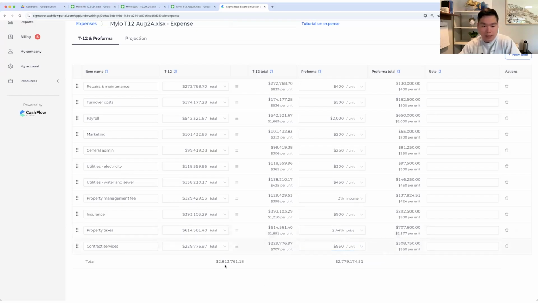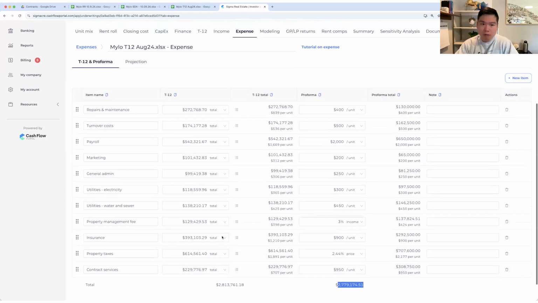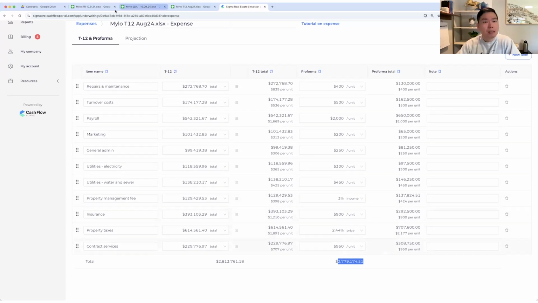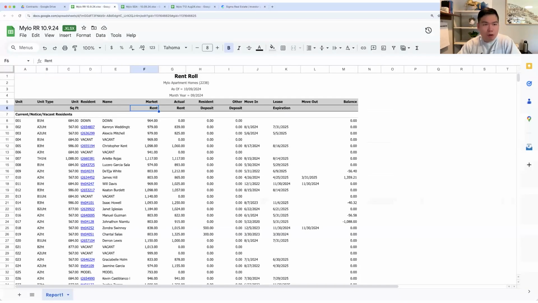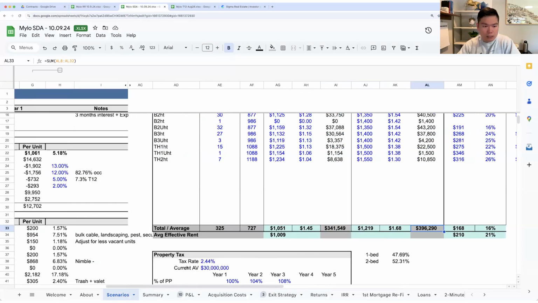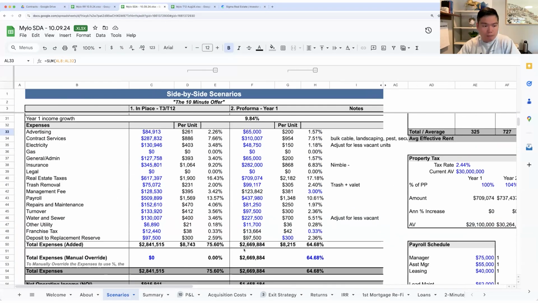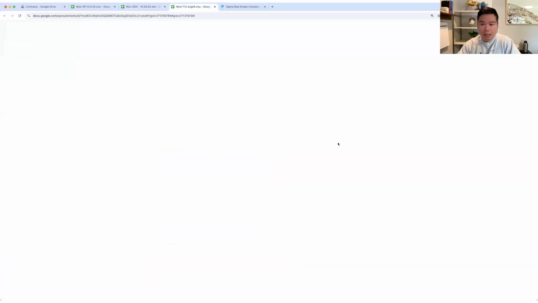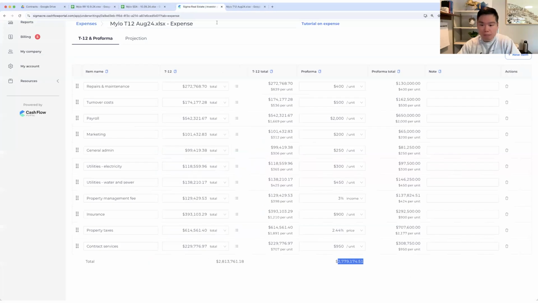So as you can see, their expenses are 2.8, our expenses 2.7 or 2.78, very, very close to their T12 expenses. The way that my real estate business partner does it is that if I go in here and go into the scenarios and come down, my real estate business partner came out with 2.7 million in terms of expenses, and I came out with about 2.78.